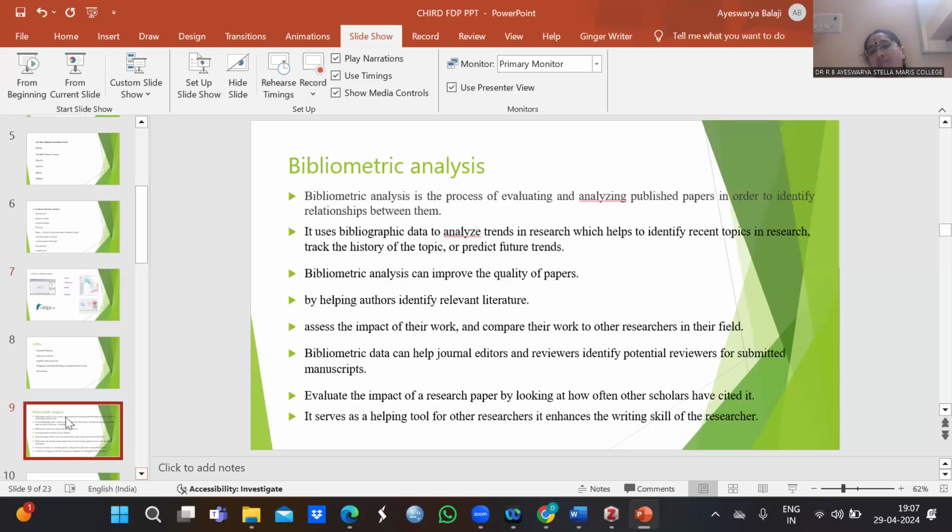Before I talk about VOSviewer as a tool, I would like to give some intro about bibliometric analysis. In fact, this is one of the emerging research methodologies. So what is this bibliometric analysis? Bibliometric methodology is a new one. To carry out that methodology, we use this bibliometric analysis. So what is it actually?